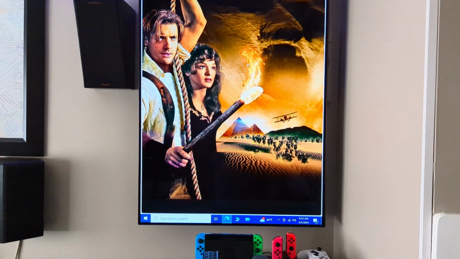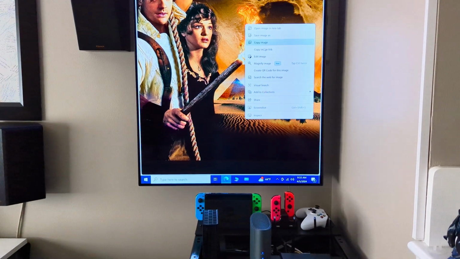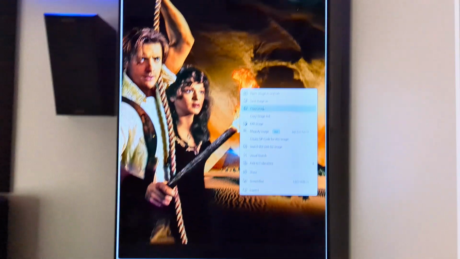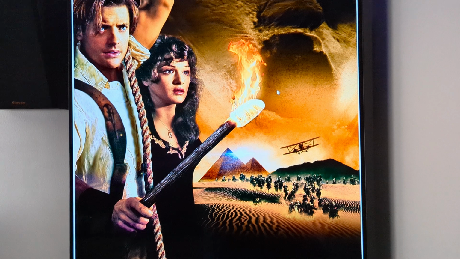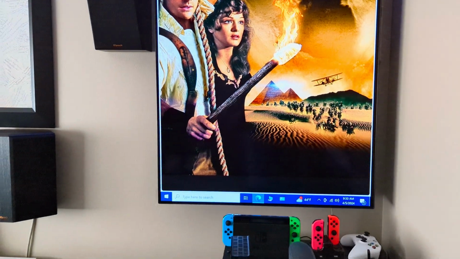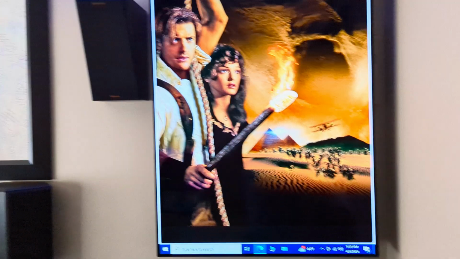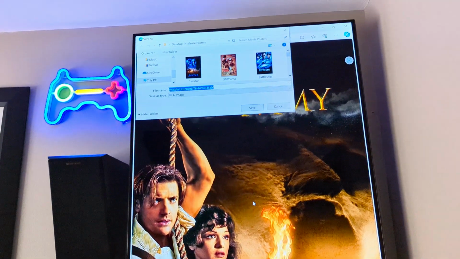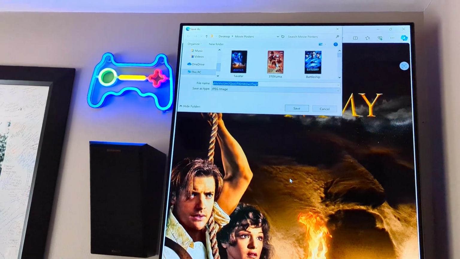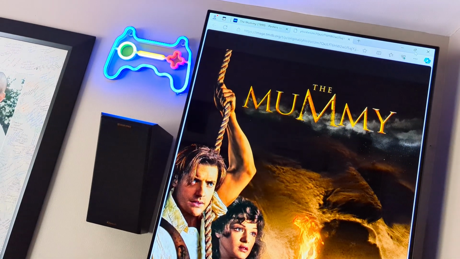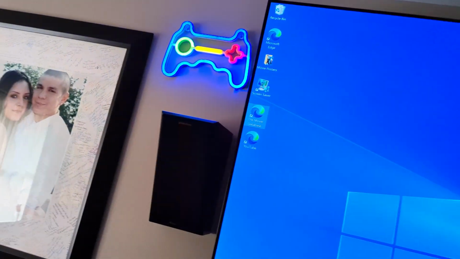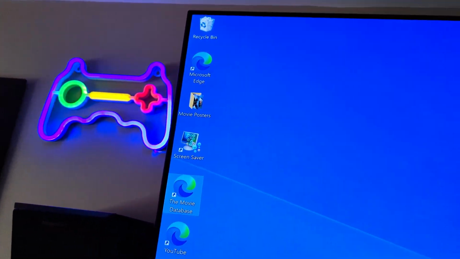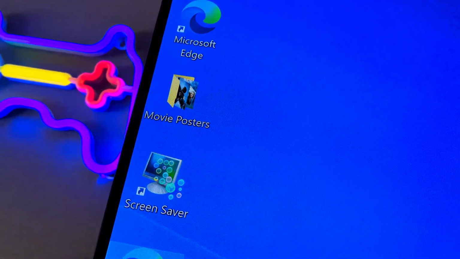And if you like it, what you do is right click, save image as. And then you save it in the folder that you designate, which is a folder that I put on the desktop. Movie posters.